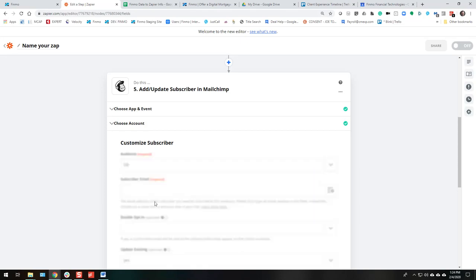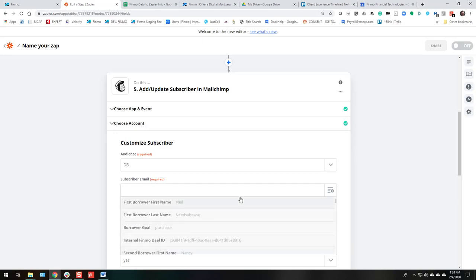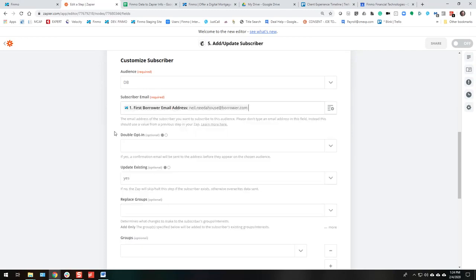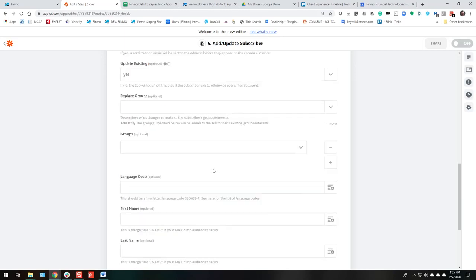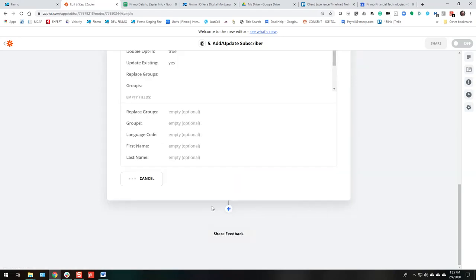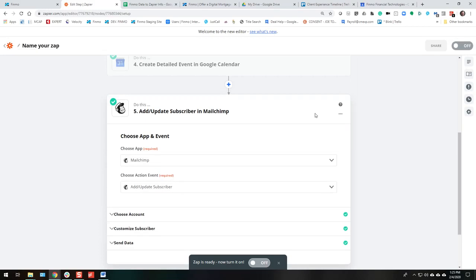So there's my database. Subscriber email, and again you're going to look at the Finmo app and say where's the main borrower's email address. There it is. And let's opt them in, update existing. So this is the cool part, is that the system with MailChimp is going to look and see if that client already exists, and then it's just going to update that client that's already there. And then off you go. Click yes. Test and continue. And it's going to give you another check mark, hopefully. Yep, there we go.